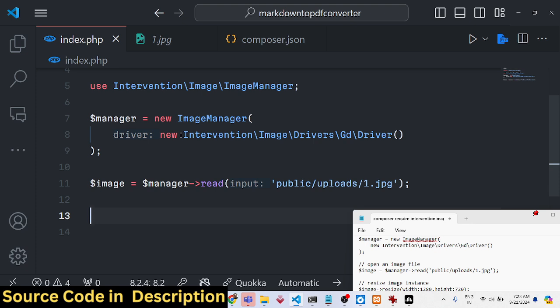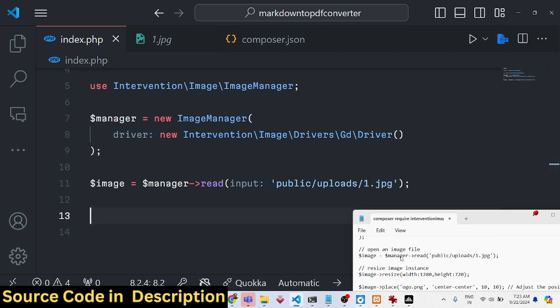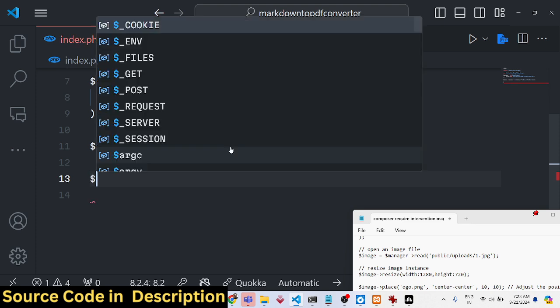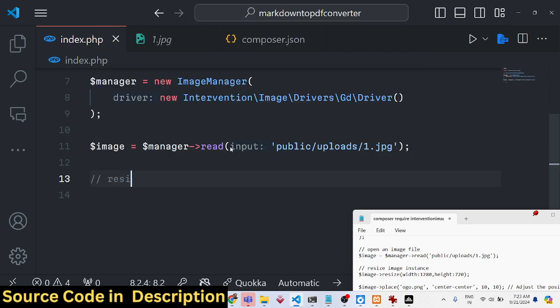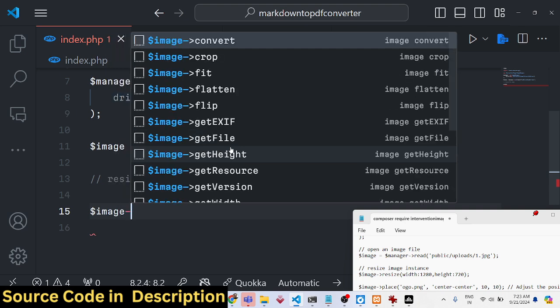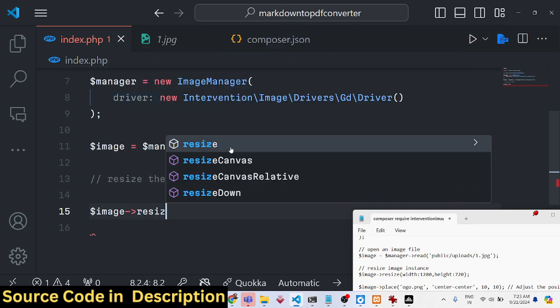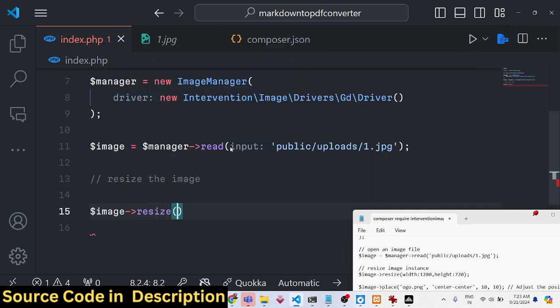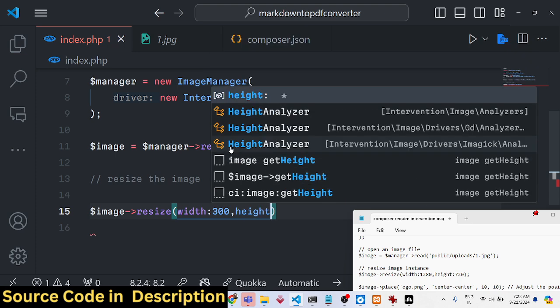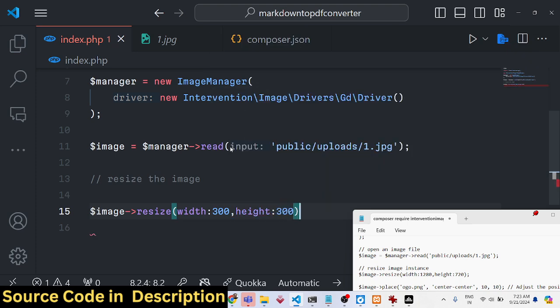We can resize it, add a watermark. I will show you each method. The first method we will do is resizing the image. For resizing, this library has a function called resize, and it takes two arguments. First is the width, which you need to provide. Let me provide 300, and then the height also 300.